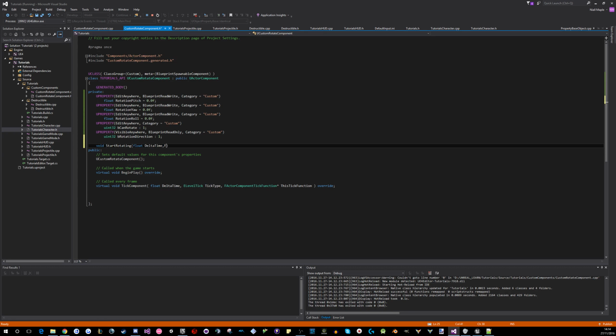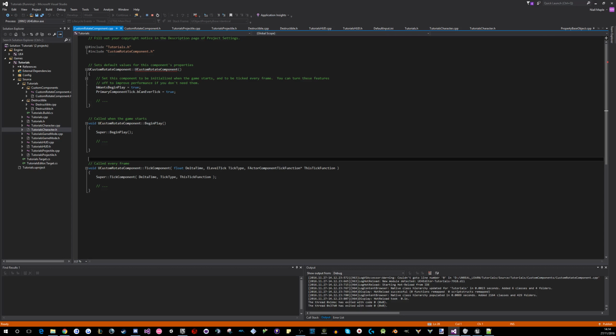It takes delta time and direction. Oh no, not a float even, I need a bool. So: void UCustomRotateComponent::StartRotating, float DeltaTime, bool direction.